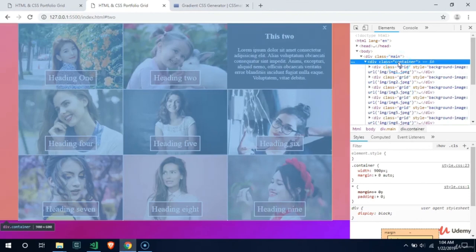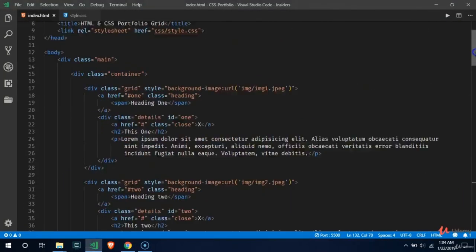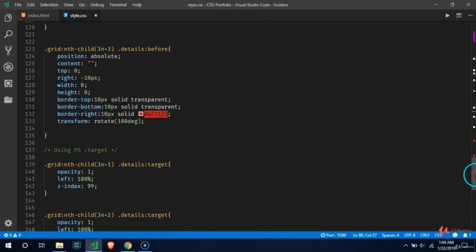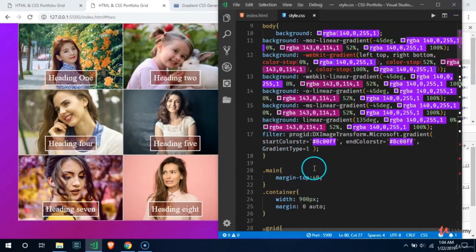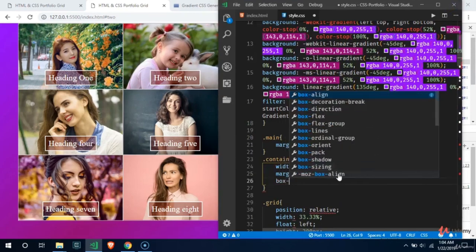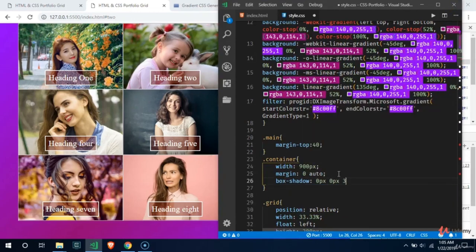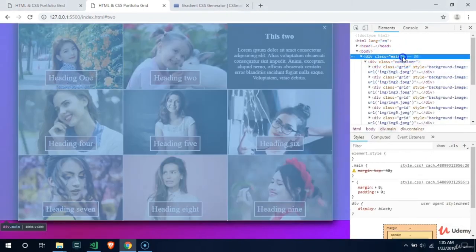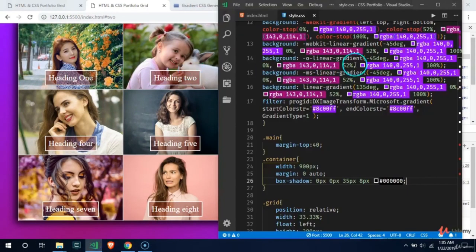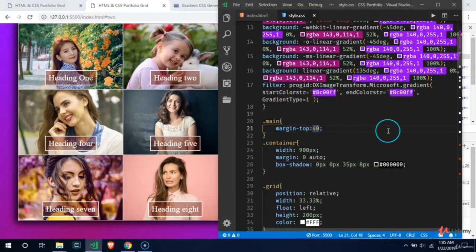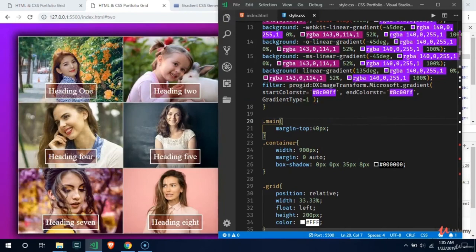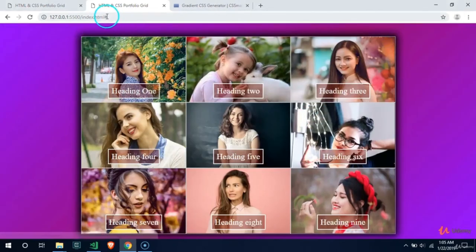So now I'm going to add box shadow to this container. Box shadow 0 pixel 0 pixel, 35 pixel and 8 pixel, and the color is 000000. So you will see some box shadow has been added. I don't know why this margin top. Sorry for the typo, I just need to give 40 pixel, not 40. Okay, if I save, now see, we have achieved that effect.